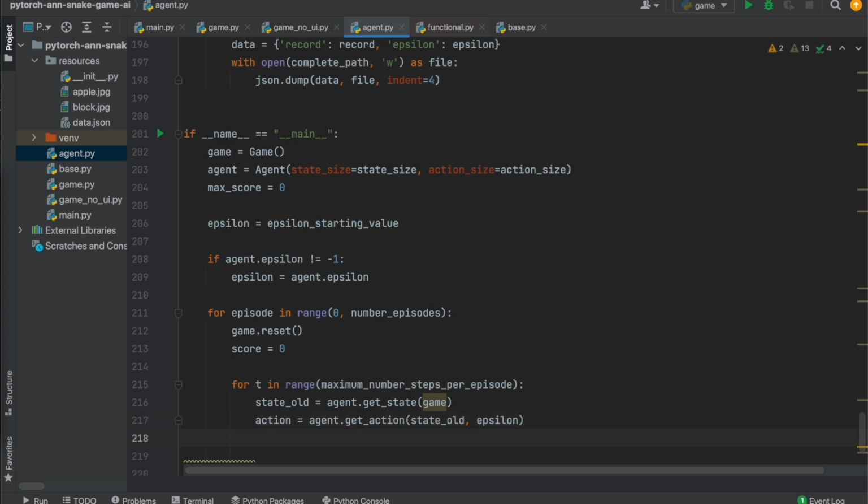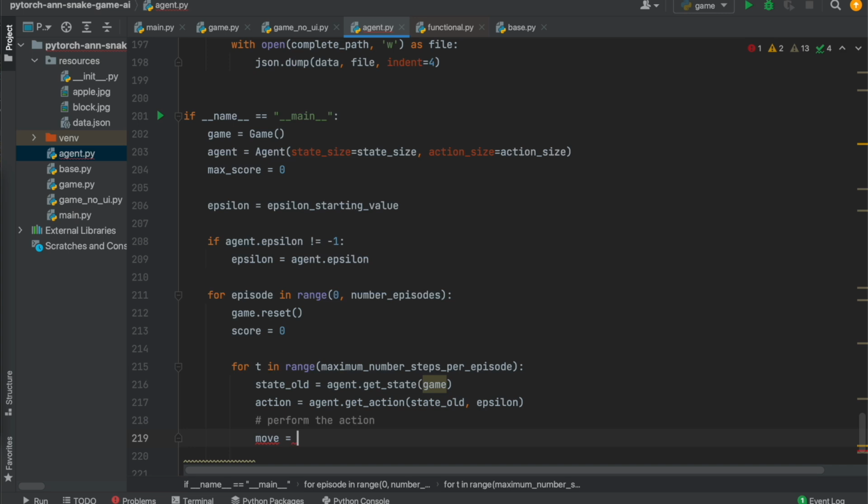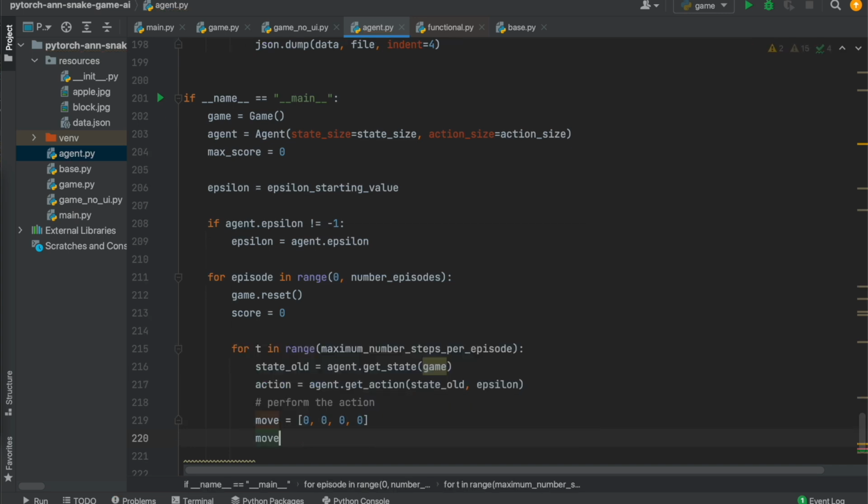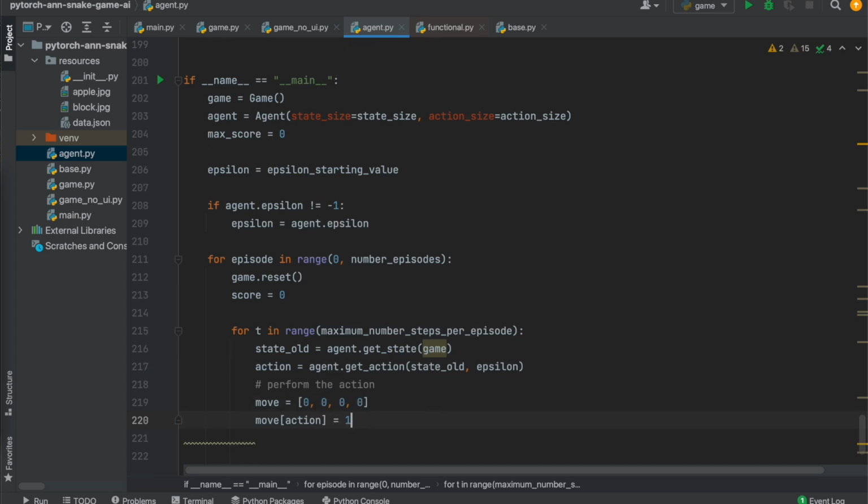Now we have the action. Now agent needs to perform this action. So let's say move, and we'll do move action is equal to 1. So remember, action size is 4. So action value would be between 0 and 3. And we will set that particular index to 1. So for example, if the action is 2, the move would be 0, 0, 1, 0. Now we will pass this move to game.